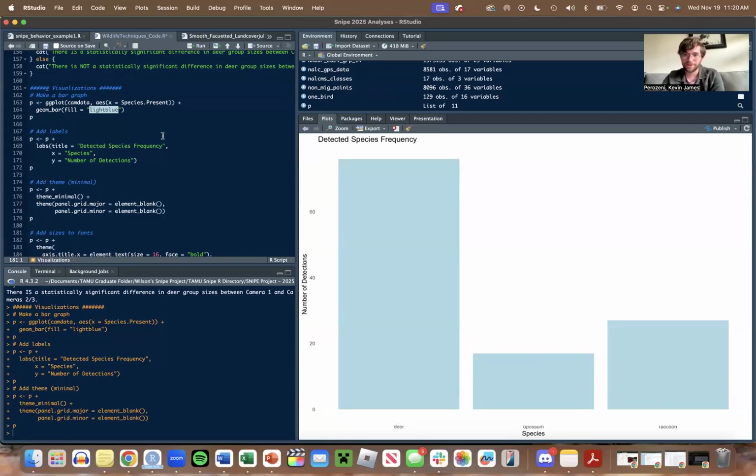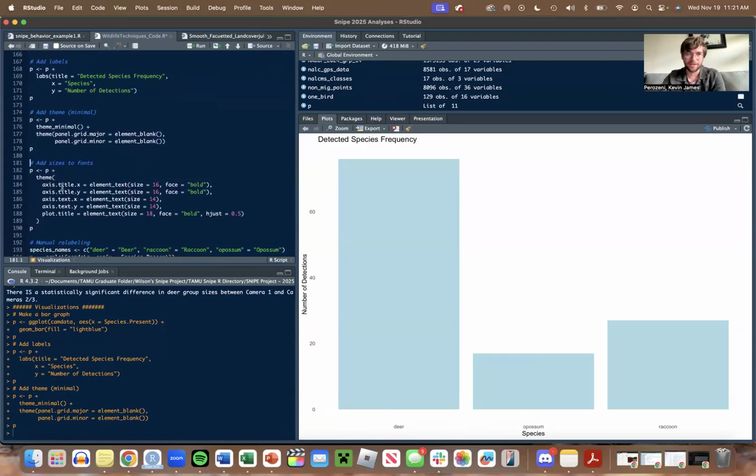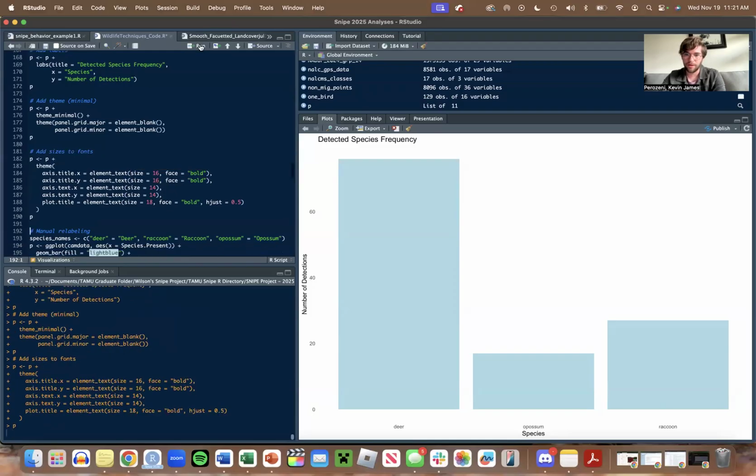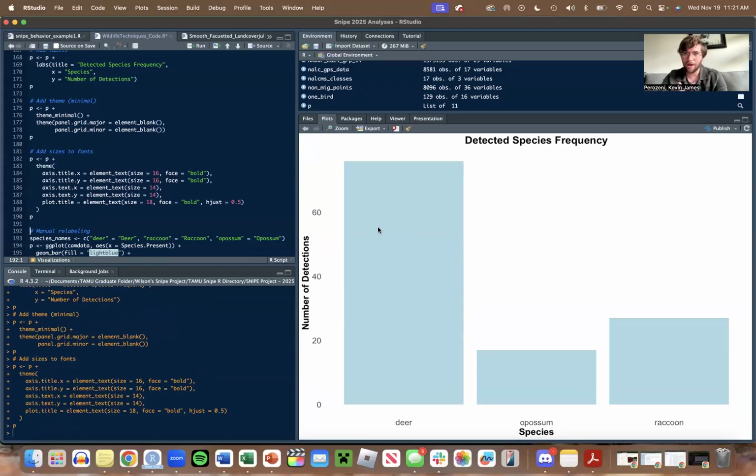The grid lines being gone is nice, but the fonts are still pretty small. Deer, opossum, and raccoon are very small. Everything's very hard to see. So let's add some sizes to these fonts. We can look at the different axis titles, like the x-axis or the y-axis, and we're going to make these bold, and we're making them a lot bigger. So if we run this through and add it, there we go. Now we can actually see the fonts. We can see what everything's talking about. It's still not the best graph, but at least it's giving us some information about detected species frequency.